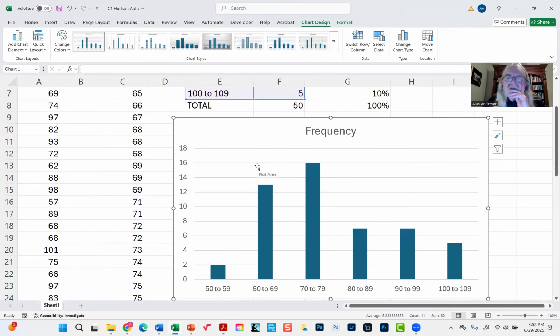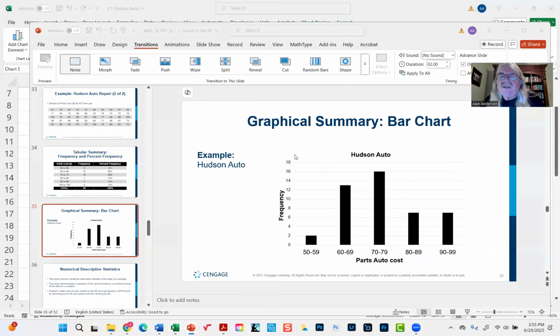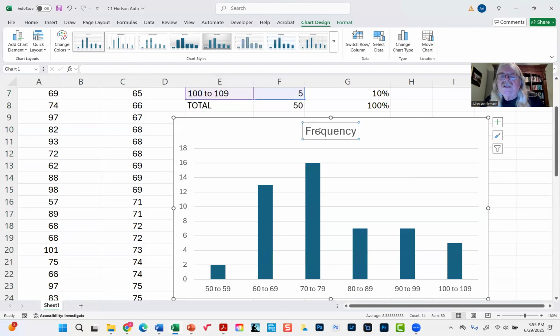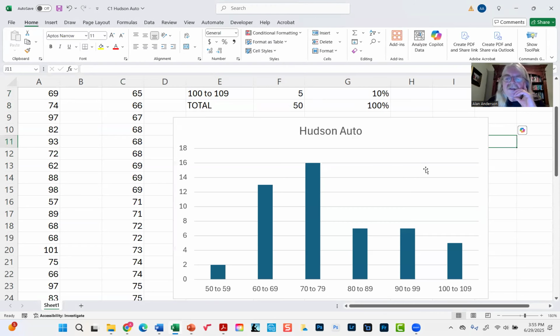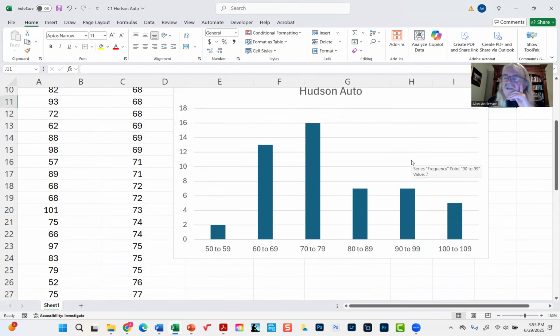Now, you look at it and you might say, well, I don't like that title. It's easy to fix it. Let's change that to Hudson Auto. Watch how easy this is. Click, slide across, Hudson Auto. Click outside, and there it is. It's done.